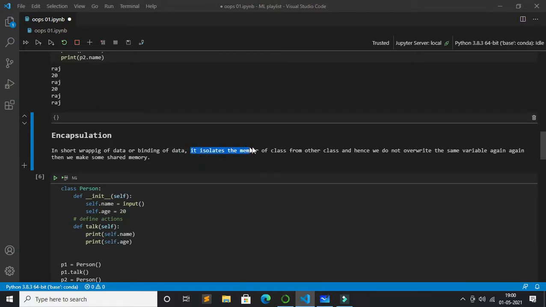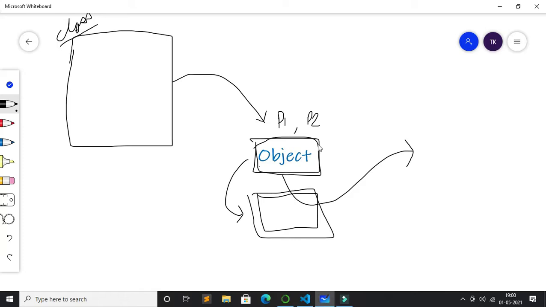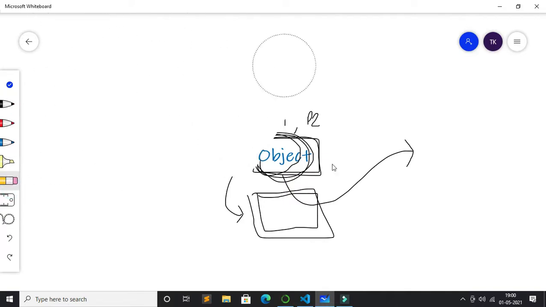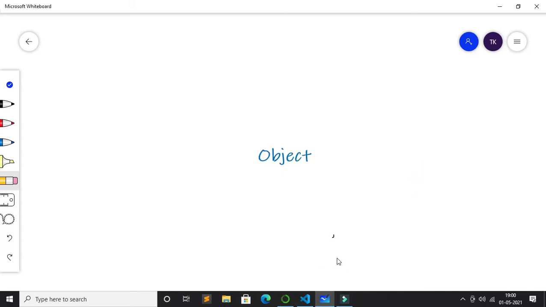It isolates the members of a class from other classes, and hence we do not overwrite the same variable again and again, and then we make some shared memory. This was the concept that I was telling you about, that instead of overwriting this thing, what just happened at this moment, we just overwrote the object with p1 and p2. Now what is going to happen is that we will be having multiple objects at the same time. Okay, cool. So let me just take another, and we have object 2.